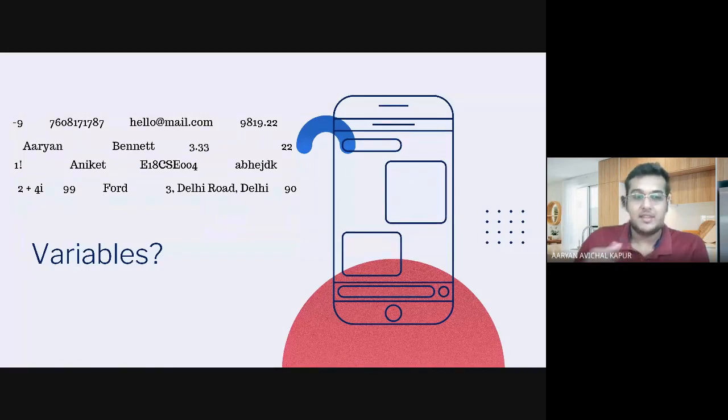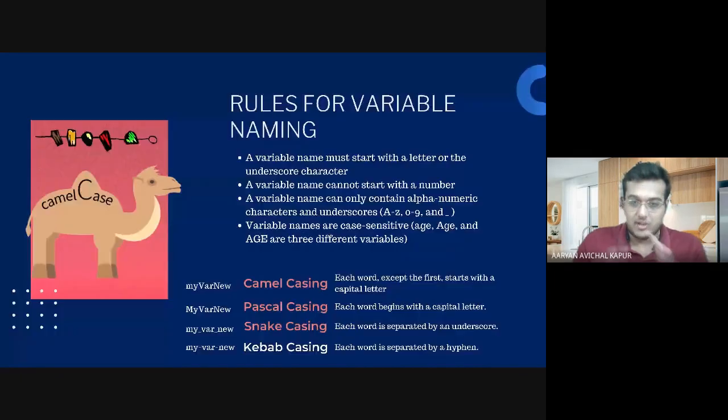Like if you want to save my phone number, you would give it a contact name saying Aryan phone number. So that is the variable name for my phone number. So this is a variable. And now we will look into what the rules are for naming a variable and how you name a variable. Let me share it with you just a second.